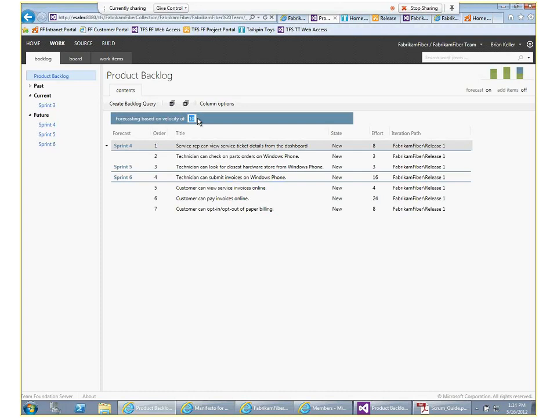So for instance, let's say that I have a velocity of 6. Notice how this changes. Actually it didn't change that much here. I change it to 5. Well, it did change. If I go back to 10, notice how it changes again. You see that now 4 is added. So what we're doing here is that if my velocity is about 10 requirement points per sprint, then the forecast option will give me this forecast of what I'm going to be doing.